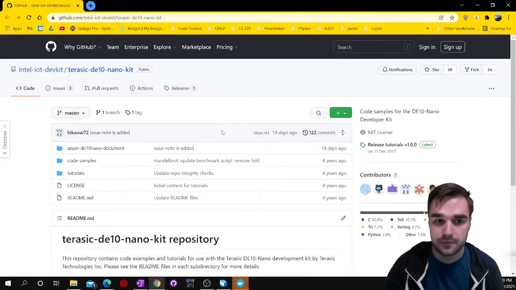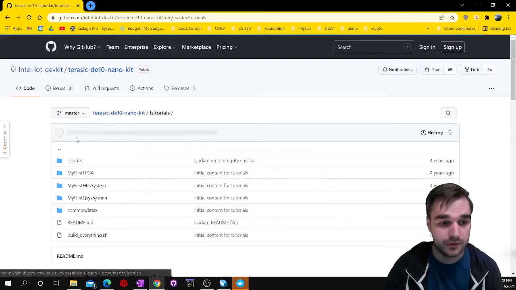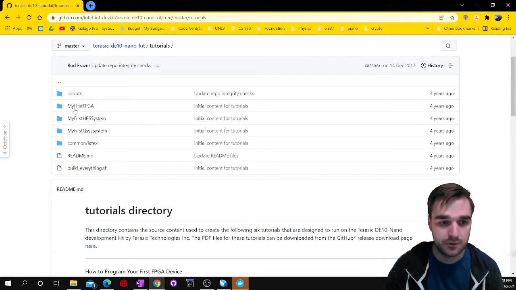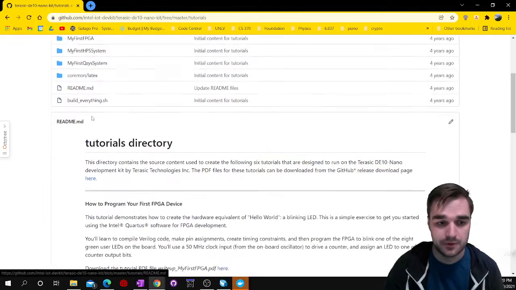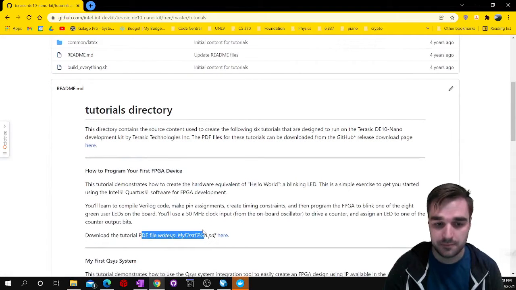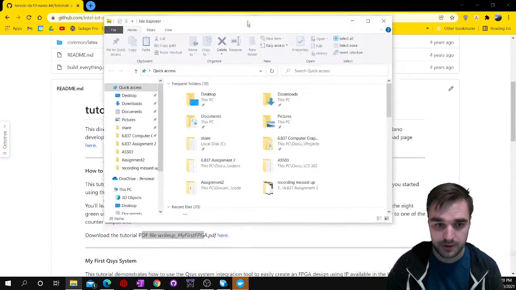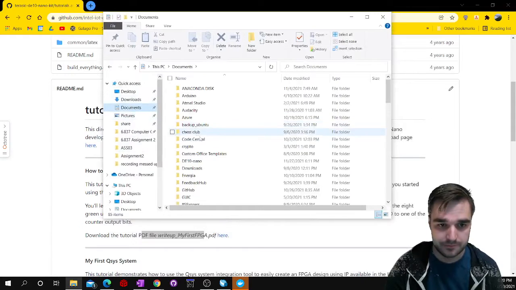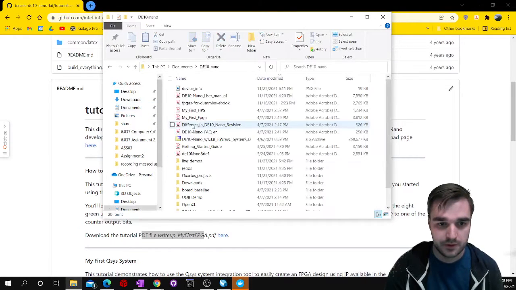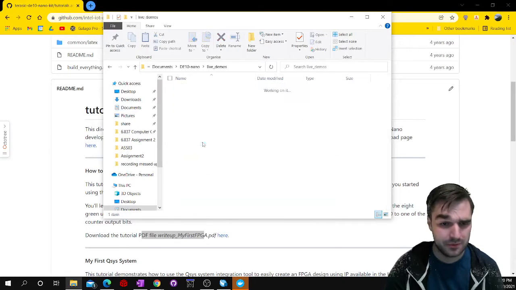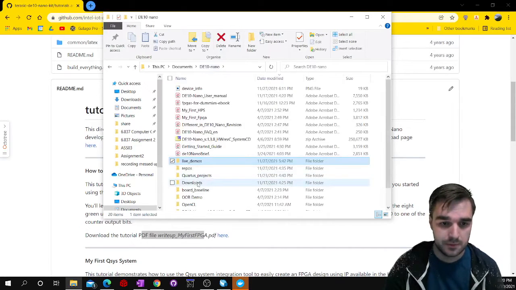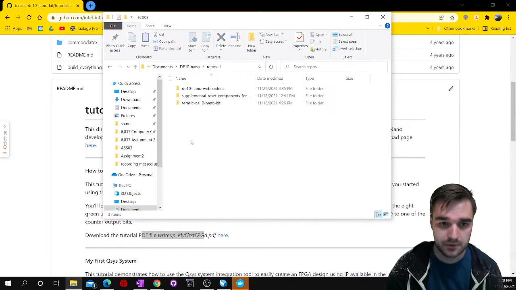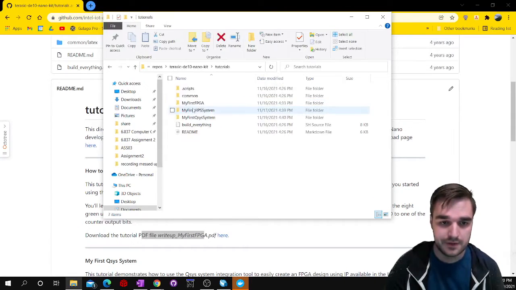Here it is. You can see the GitHub repository right here. If you go into tutorials, and we want the My First FPGA, but don't go in the folder. You have to scroll down and download the PDF write-up here. I already have this downloaded, so let me open up File Explorer and navigate to that folder, DE10 Nano. It's in my repos folder because it's a repository. There it is, and I put the corresponding PDF in the corresponding folder.